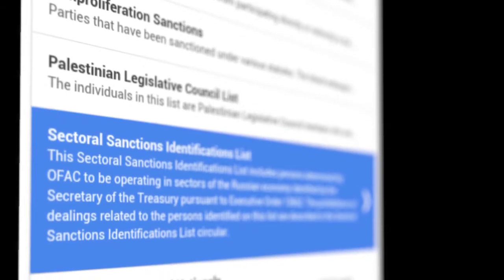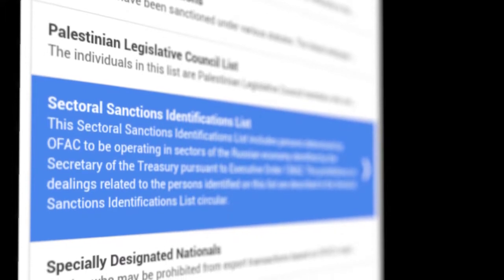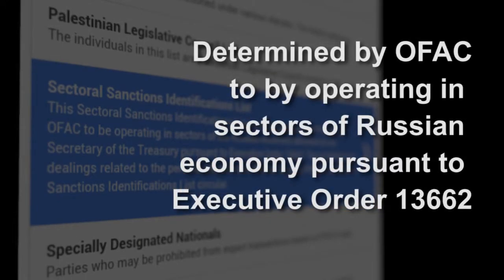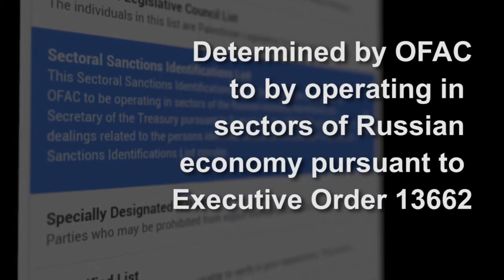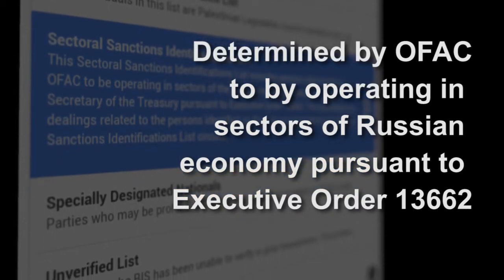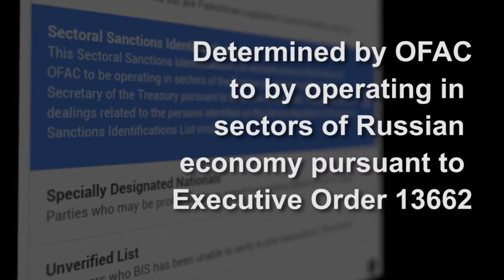The Sectoral Sanctions Identification list includes persons determined by OFAC to be operating in sectors of the Russian economy identified by the Secretary of the Treasury pursuant to Executive Order 13662. For more details, consult the Sectoral Sanctions Identifications List Circular, which is available online.